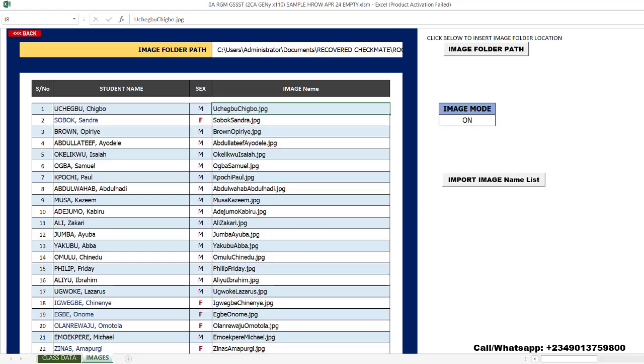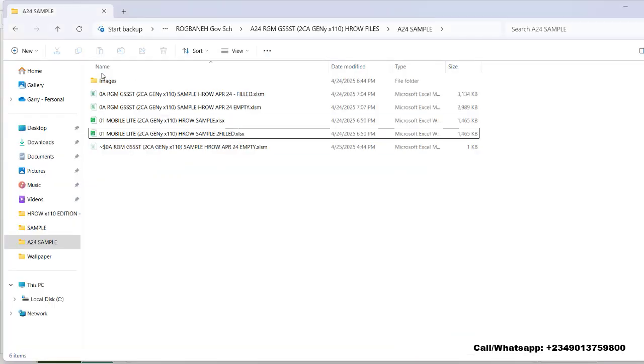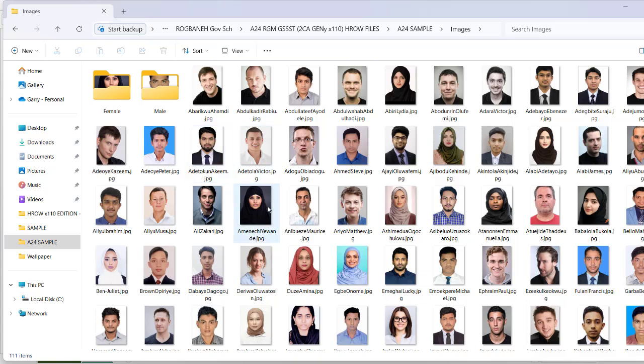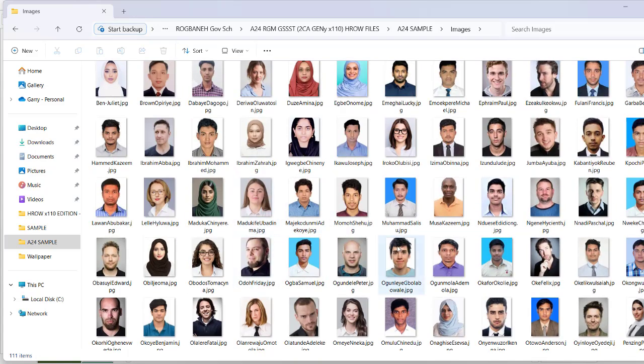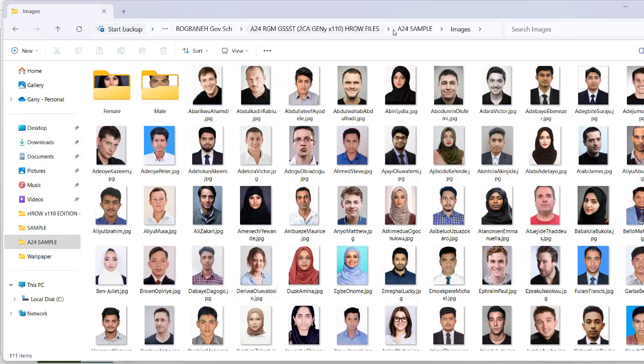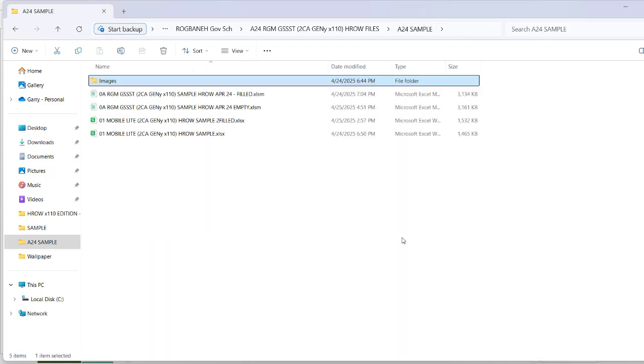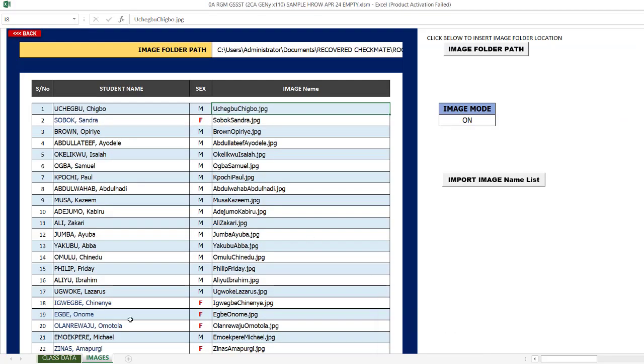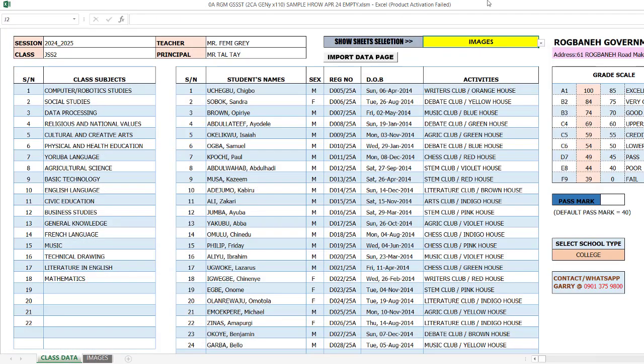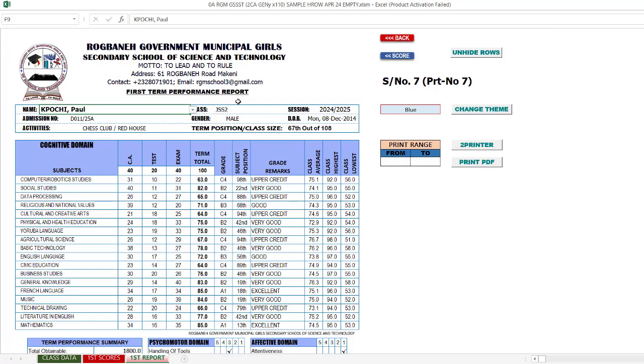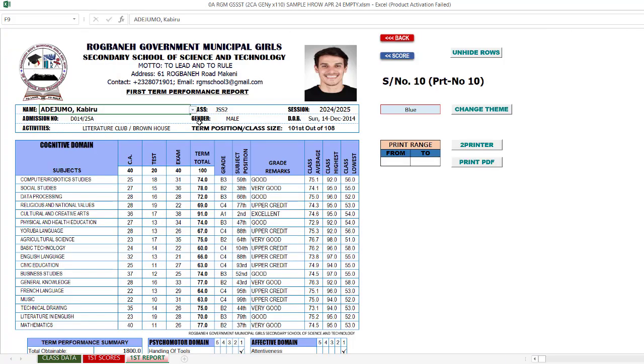Okay. So if we go to the folder where I have all this, you can see the images here. These are all the images with the names. So that is what is important. So I'll go back. With this, I'm done here. I can just go back to class data, and if I go to first term and go back to the report page, this time around, if I select a person, the image should appear.